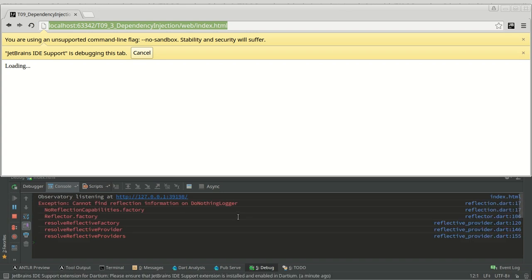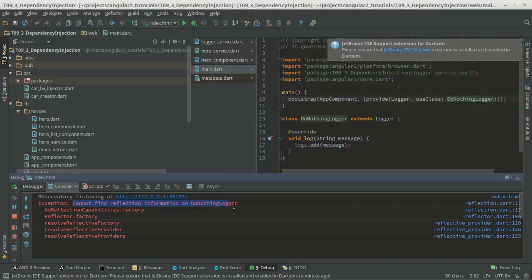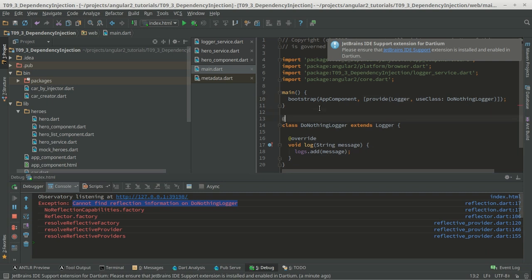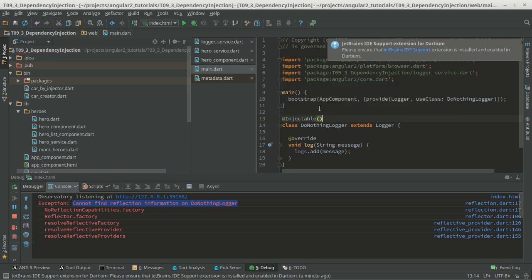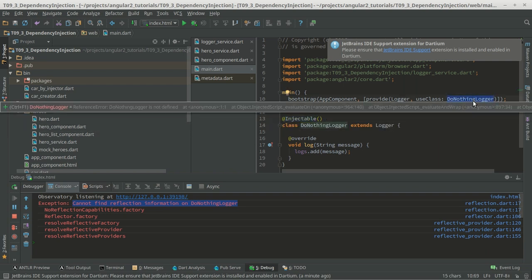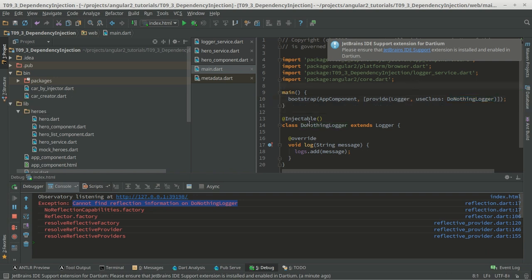Oh, it doesn't work. Okay, so here is the error. The do nothing logger doesn't have any information. What happens here? The do nothing logger doesn't have the @Injectable. So another tip on when we should add @Injectable and when we should use use value: if there is any external class and we cannot modify it and cannot add the @Injectable, we use use value instead of use class.